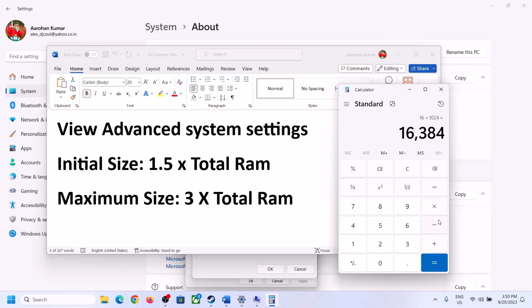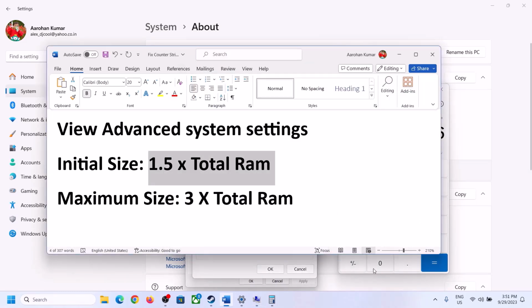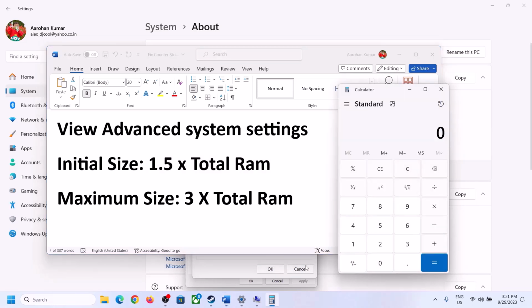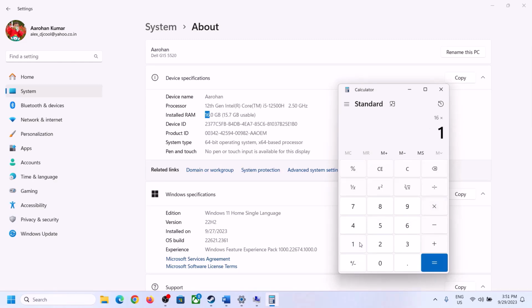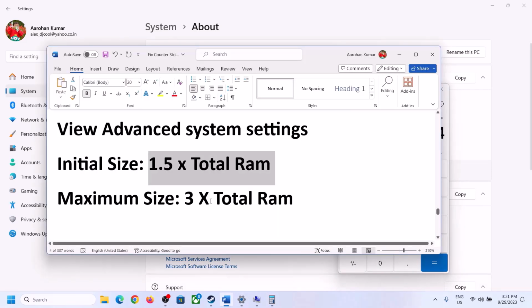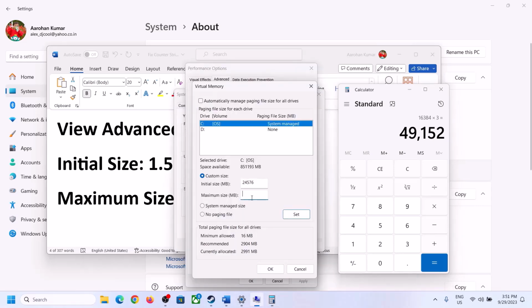This is my total RAM in megabytes. Now 1.5 into total RAM, so in my case, initial size is 24576, and maximum size is 3 into total RAM. Total RAM in my case is 16 gigabytes, so 16 into 1024. I have converted this into megabytes. Now that is 3 into total RAM, so total RAM is this much into 3. That is 49152.